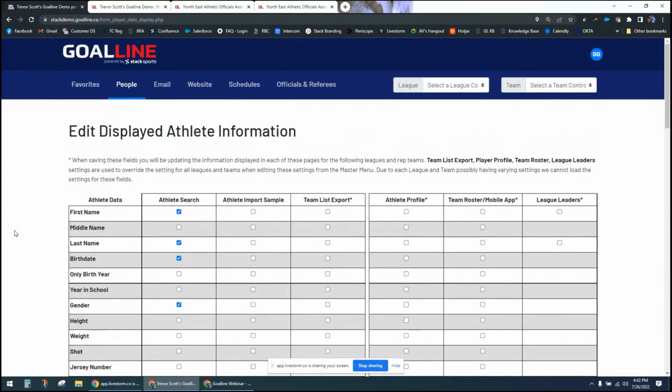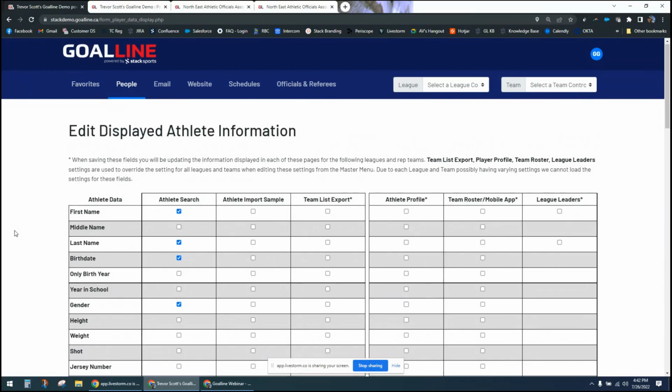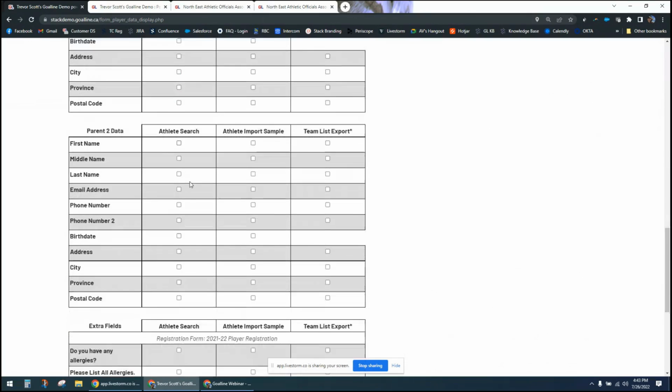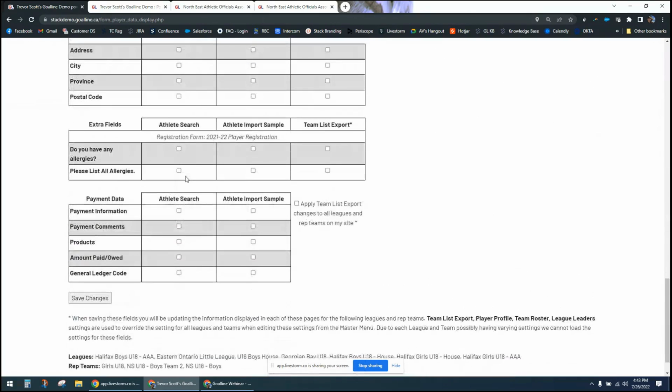The very first column we see here is athlete search. So the athlete search is, for me, it says athlete because it's multi-sport. For you, it might just say player. The player search is where you're going to do most of your reporting on your player information. Whatever items are checked off in the column for player search, when I select to view my custom data, those are the things I'm going to see.